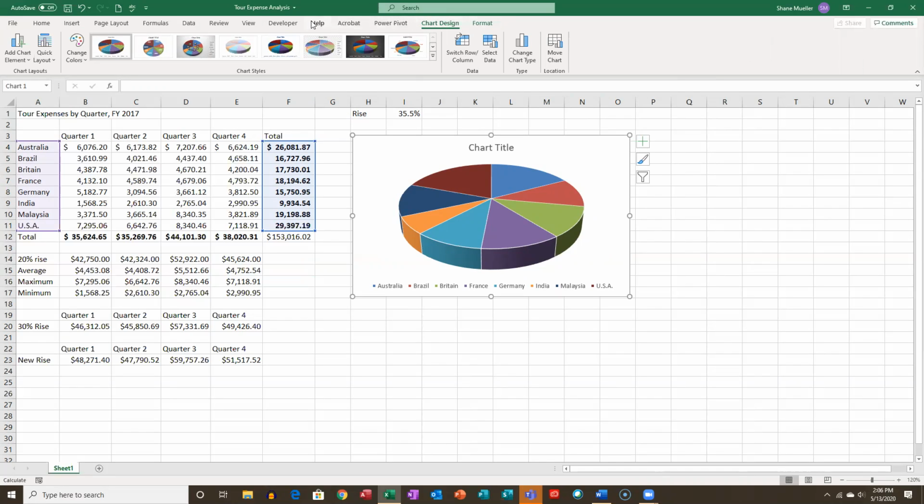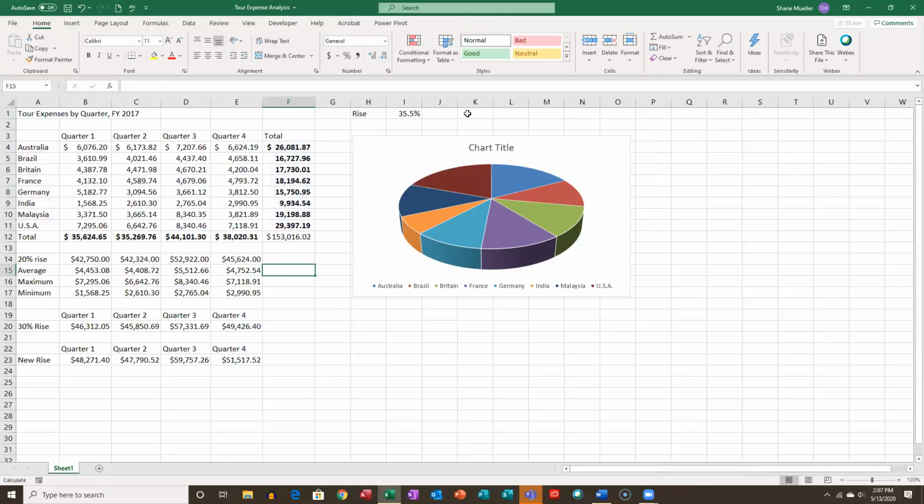And again, you might not have all of these, because I use Excel in a different way than most people probably do. But the developer tab, the help tab, the Acrobat tab, and the Power Pivot tab, those are my last four. If I click away from my chart, then you can see I've got developer, help, Acrobat, Power Pivot. Those chart design and format tabs are no longer up there. But if I click on that object, those tools are once again available to me.